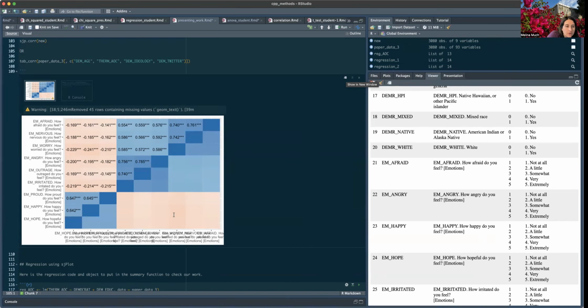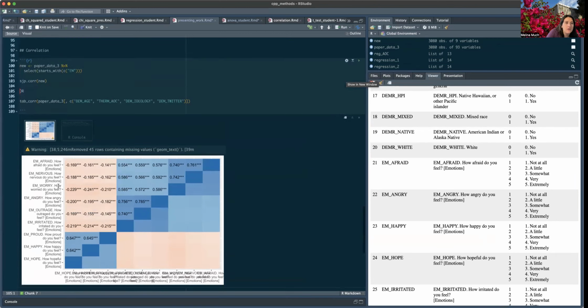So a good example too would be outrage being correlated with other negative variables. If they're the same kind of emotional valence, so hope and happiness go together, but something like outrage and irritation also go together because they're both negative. So you can create something like this with correlations as well.